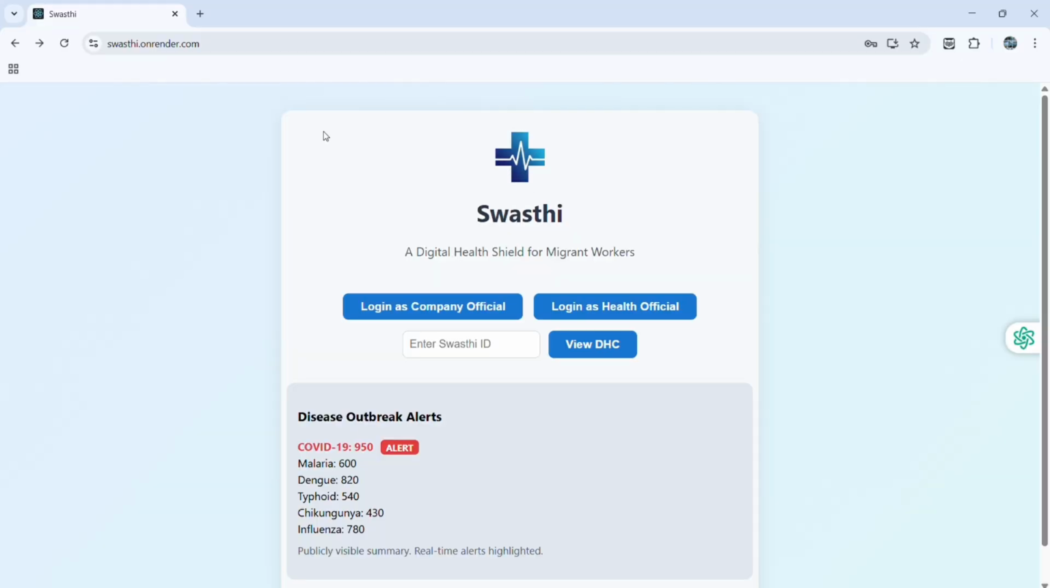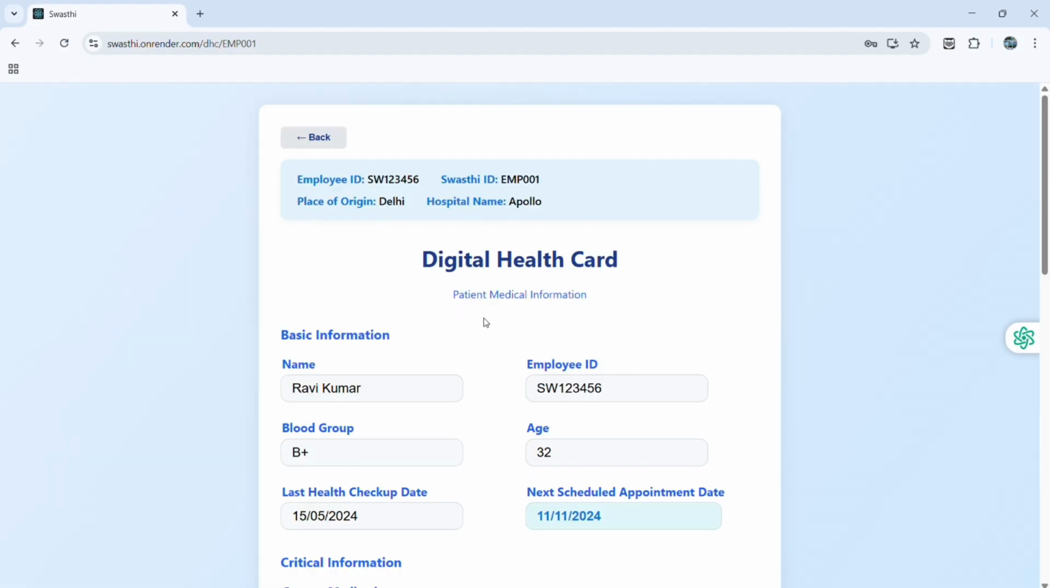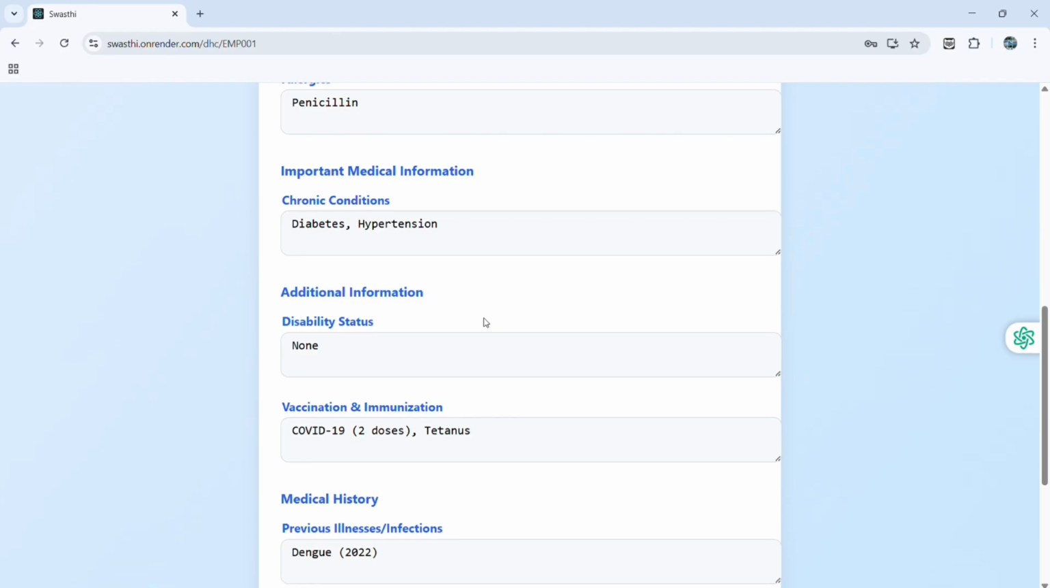And the last thing remaining is this part, where any migrant worker can enter his or her Swasthi ID and view his digital health card. For example, we are taking sample data of the Swasthi ID of an employee. We give the Swasthi ID as, and we can see the migrant worker can see his digital health card.